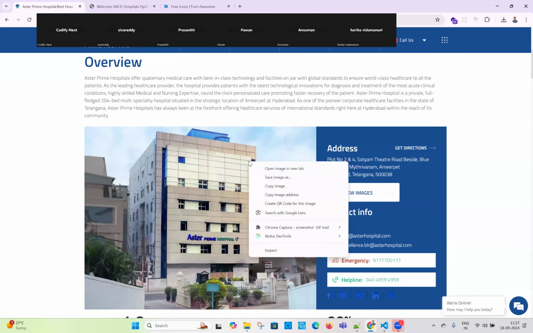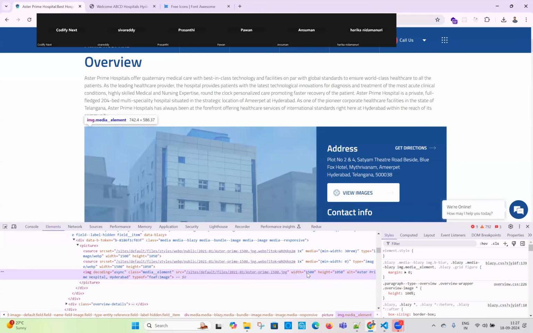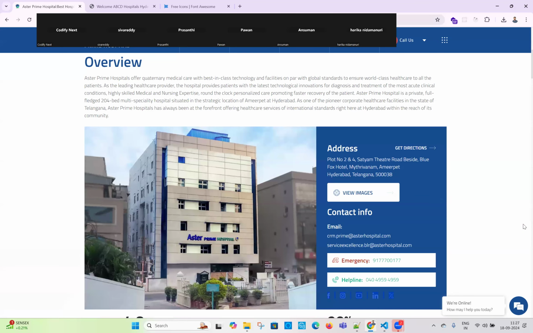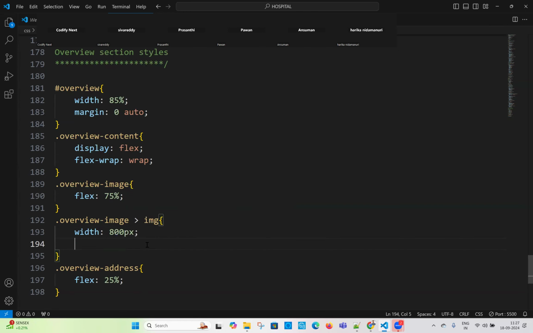Did they set any height or width for it? Let me check this. What did they set here for this image, the width and height? 1500 and 1050 is the width they set here. Some width and height they set for the image. No problem. If you want, you can set the height and width also. Already we set 100% width for the image. It will adjust based on the parent container. No, I don't want it this way. I want to make a fixed height and fixed width for the image, which we can also do. So width is going to be 800 pixels. Let's write height equal to 800 pixels. Okay.